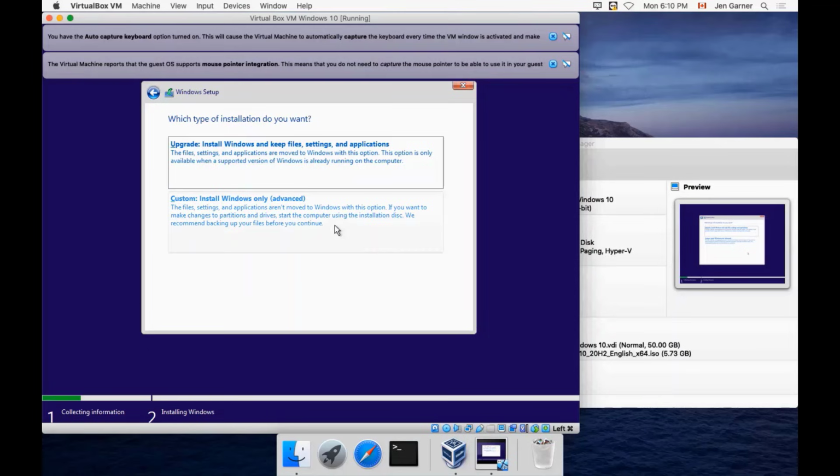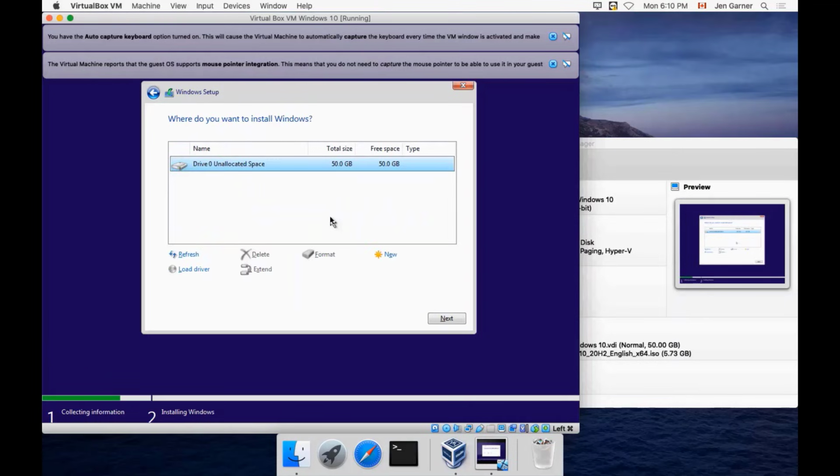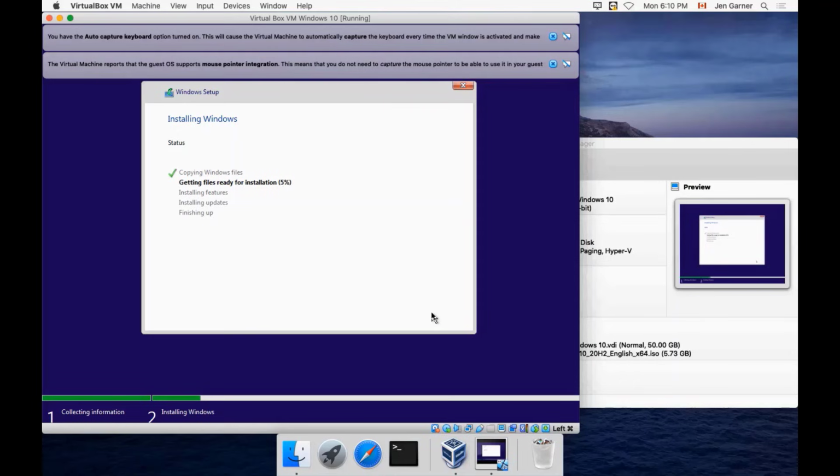Select Custom, Install Windows Only. The upgrade option is not applicable in this case since we are installing Windows 10 from scratch. Windows should be installed on the virtual disk that was created during virtual machine configuration. Some additional configuration may be required, such as keyboard and privacy settings and creation of a Microsoft user account.